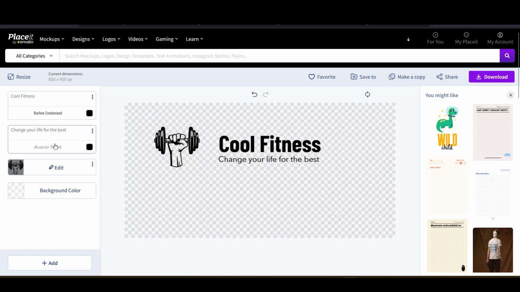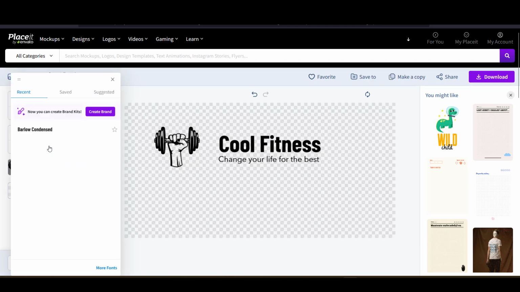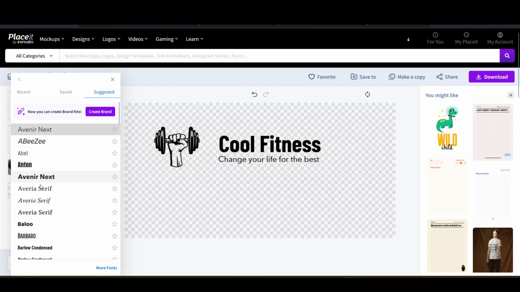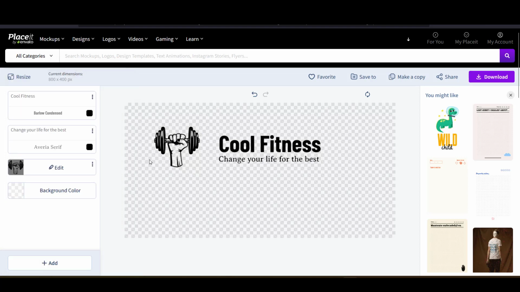Then we're going to go down to the next one and click the font style section. Then we go to suggested and we choose one of these fonts here, or go to the more font. In my case, I'm just going to stick to one of the fonts here. Okay, click away. Now we haven't finished. We can still make a few changes.